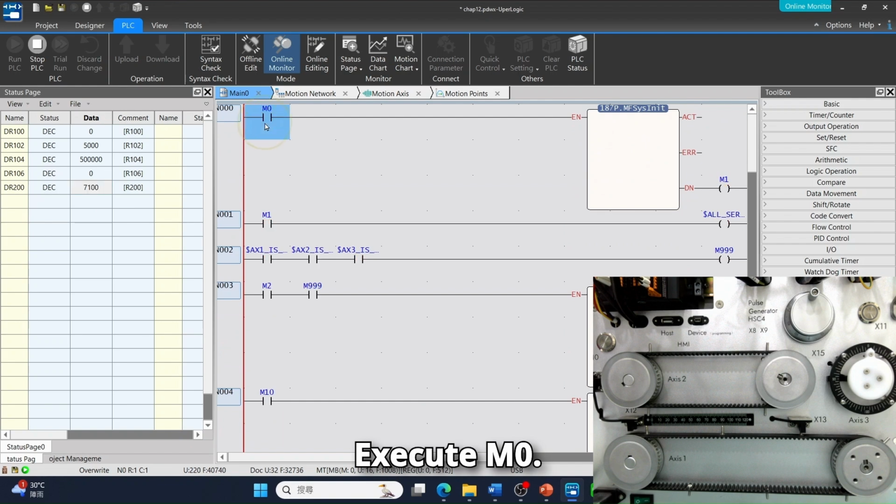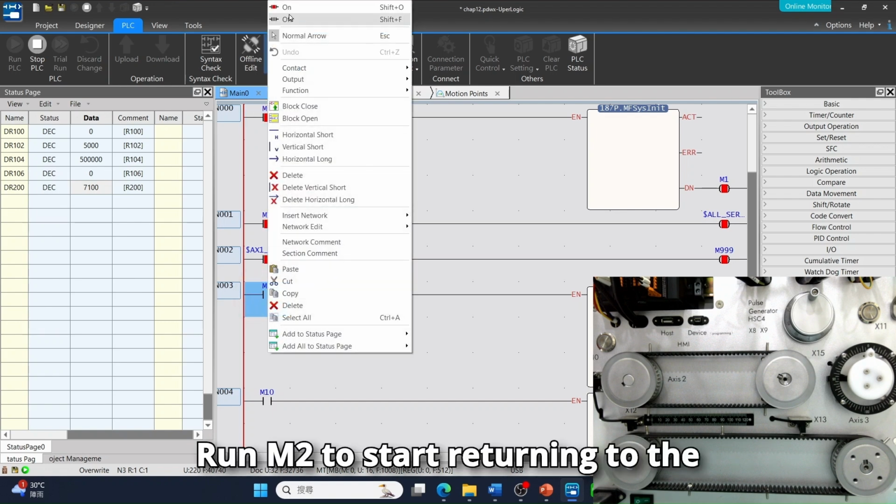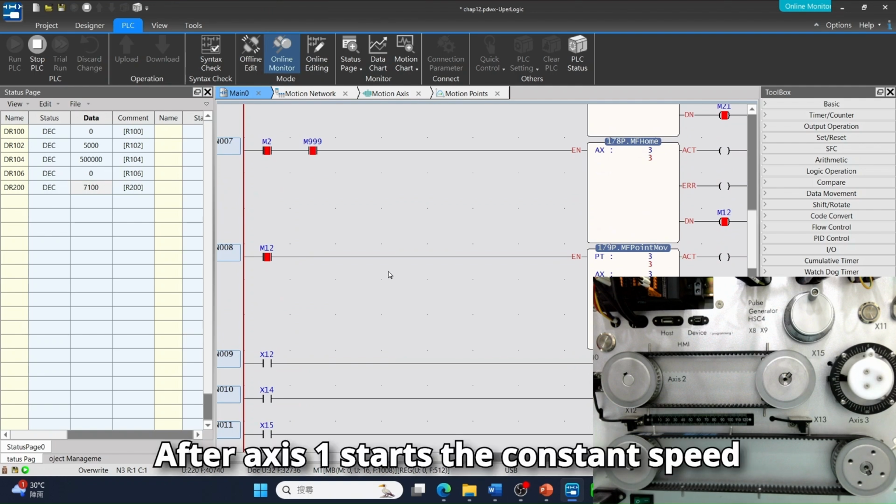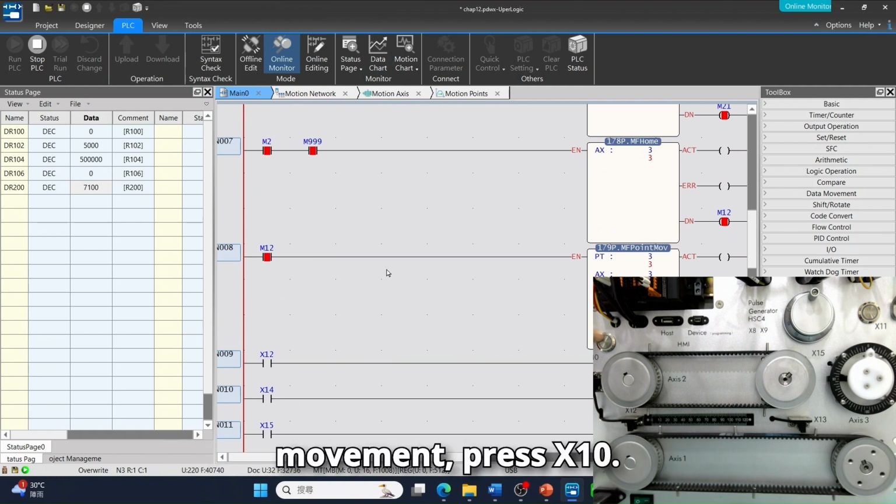Execute M0. Run M2 to start returning to the origin. After axis 1 starts the constant speed movement, press X10. Demonstration complete.